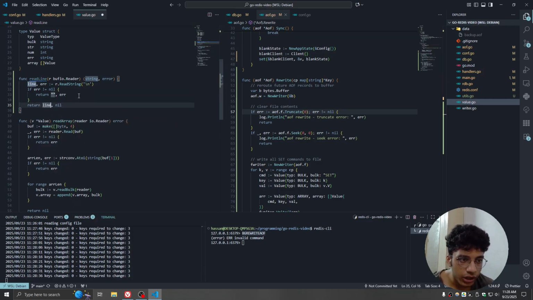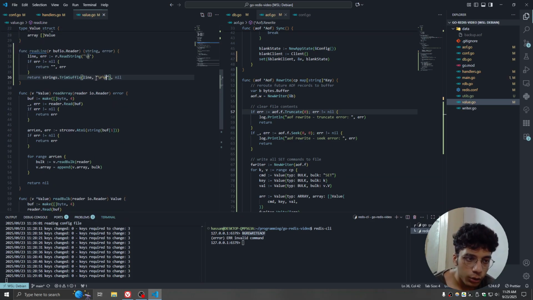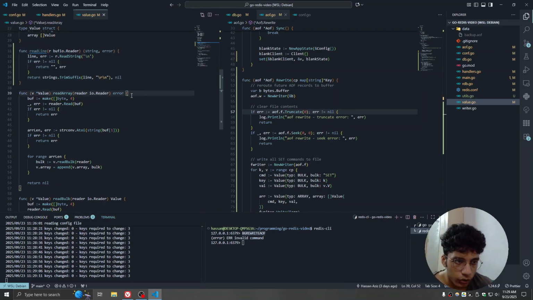And instead of returning the line directly, what we're going to do is use the strings.TrimSuffix function. Let me import this package over here. We're going to trim the \r and \n, the newline characters at the end, and this way we won't have to remove these newline characters on our own, right? This is just going to return us the line without these newline characters, so it's going to be very useful for us.